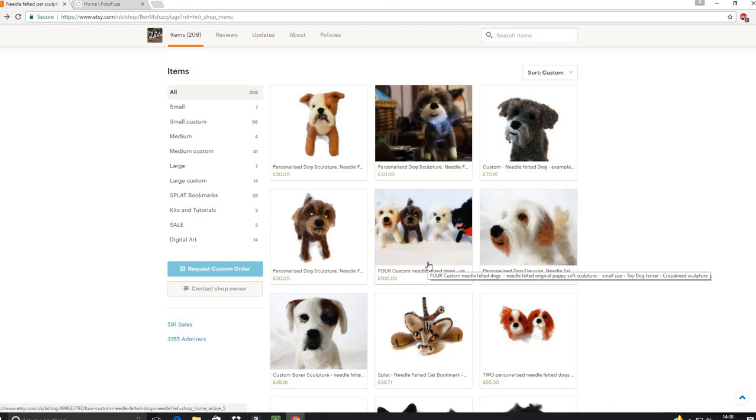Certainly worth giving Fotofuze a go. It doesn't take up any time and it's totally free.